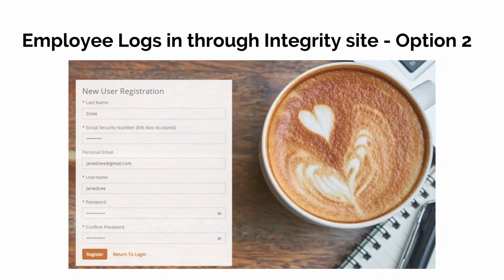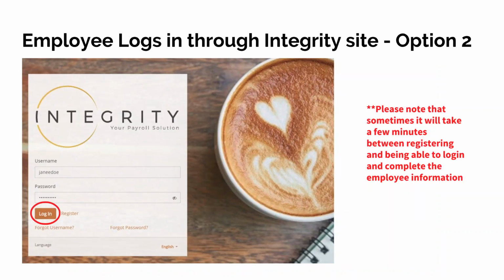And then it's going to ask them to fill in their information, their last name, their social security number, their personal email, username, password, and confirm their password. They should write down their username and password so that they're able to log in right after that. And then they'll click on register down at the bottom. And I just wanted to add in that the personal email address that was filled out on that initial screen by the manager needs to be used in this registration form. So they need to use that same email address.